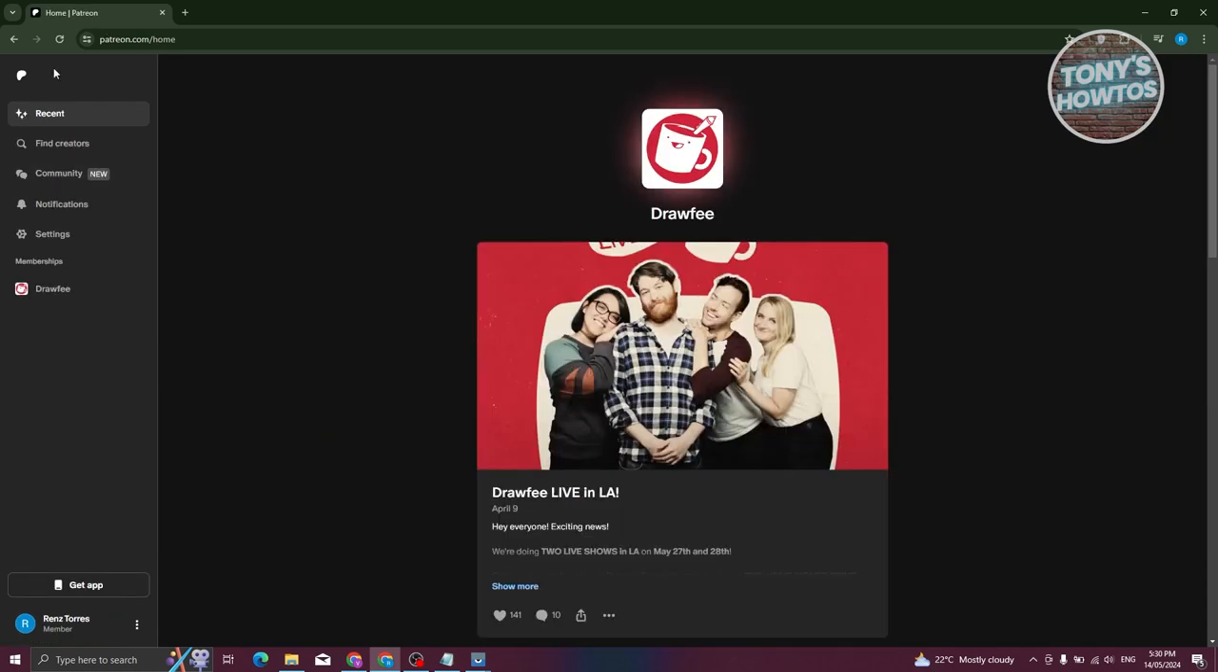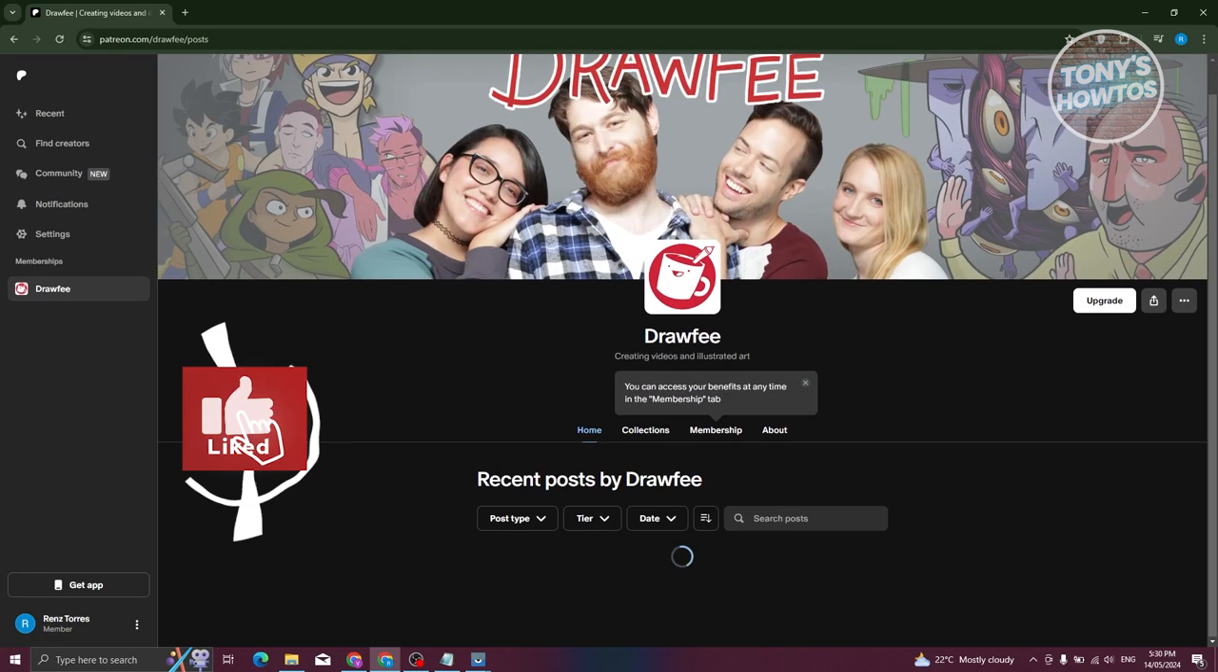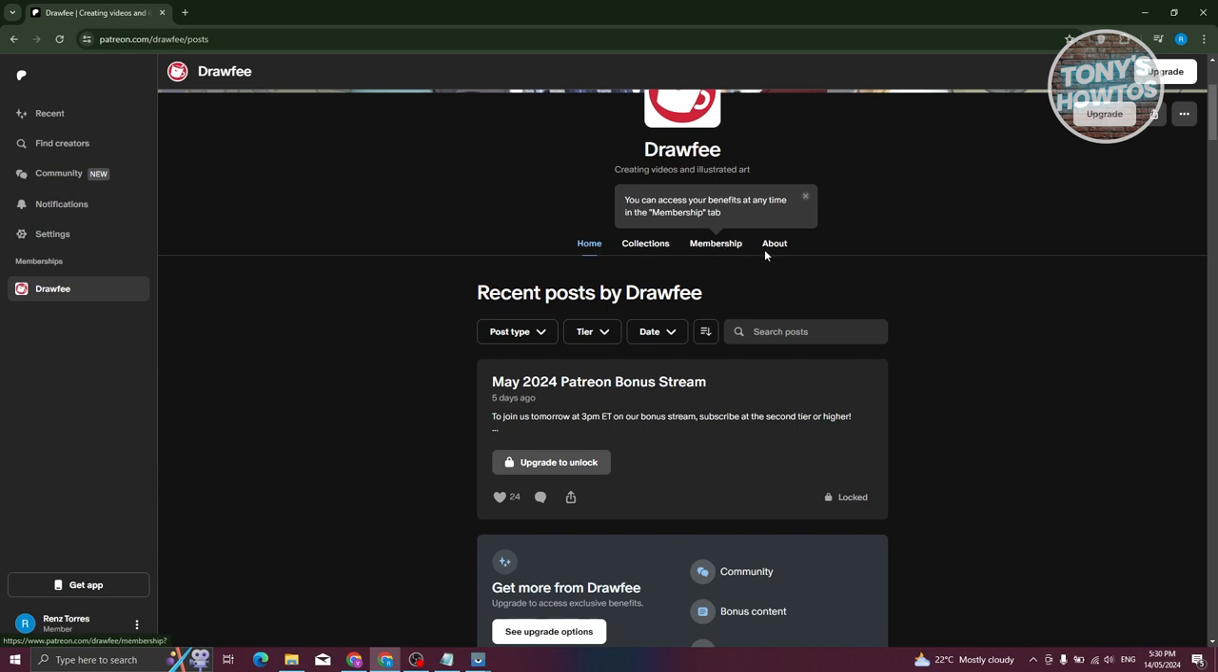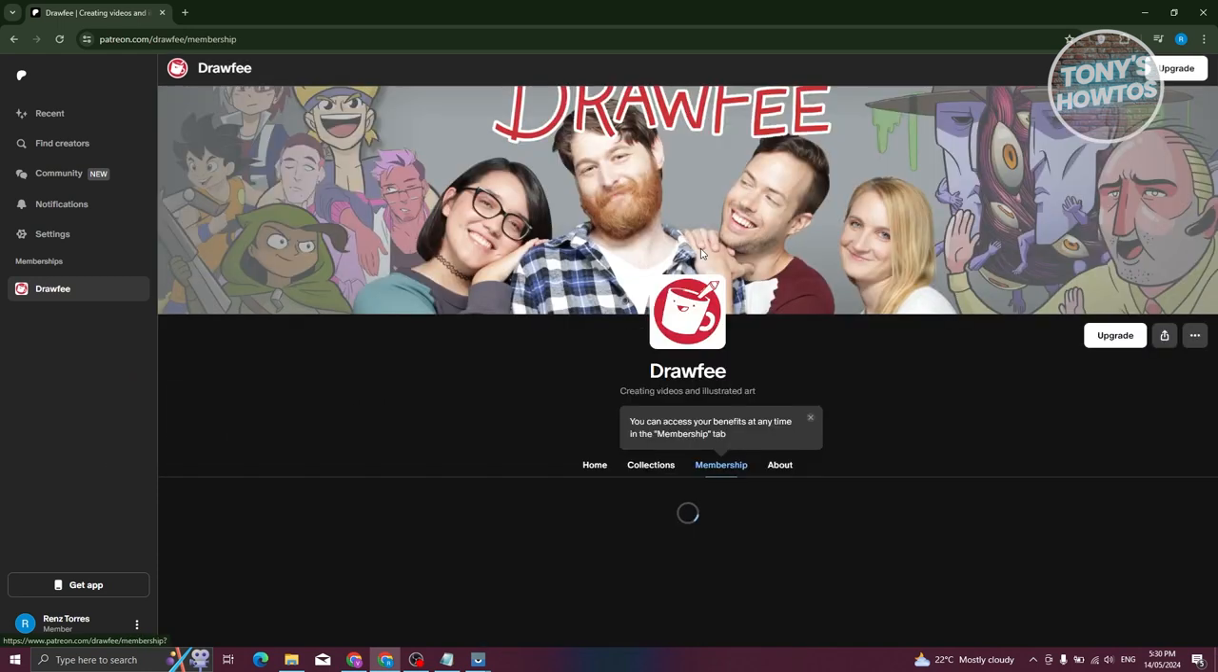From here, at the left side, you should be able to see a section that says memberships. If you are subscribed to a specific creator or a group, this is where you will be able to see them. Let's click on this creator. Once you click on them, there's a specific section here, which includes home, collections, memberships, and about. Let's click on membership.